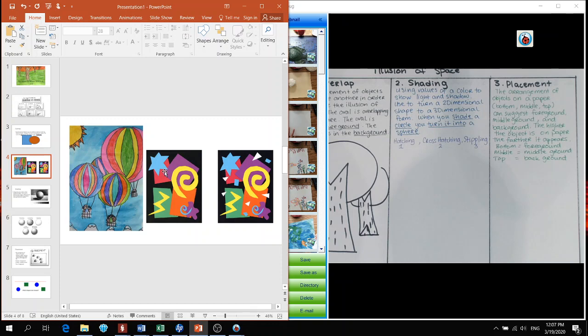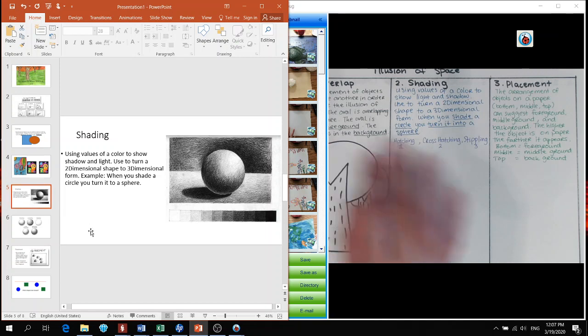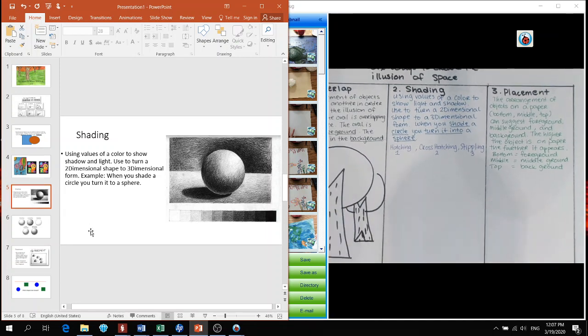All right, let's move on to shading. And shading is when you use values of a color to show shadow and light. Values is the range from lightness to darkness of a color. This is a grayscale value, a value scale right here. But you can do this with any color. You will just have to show a range from dark to light of that particular color.